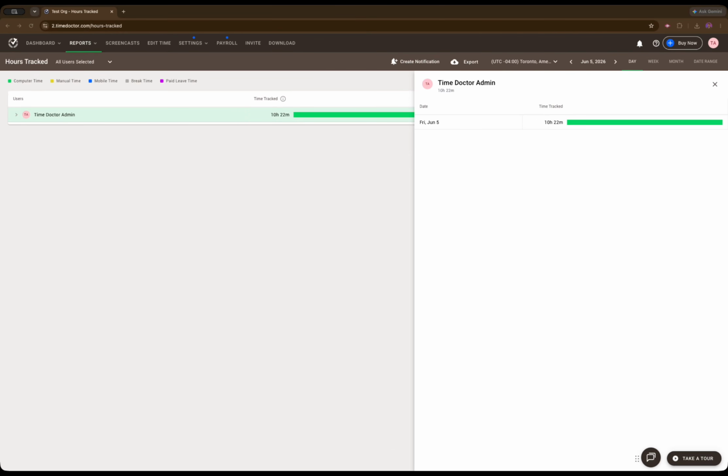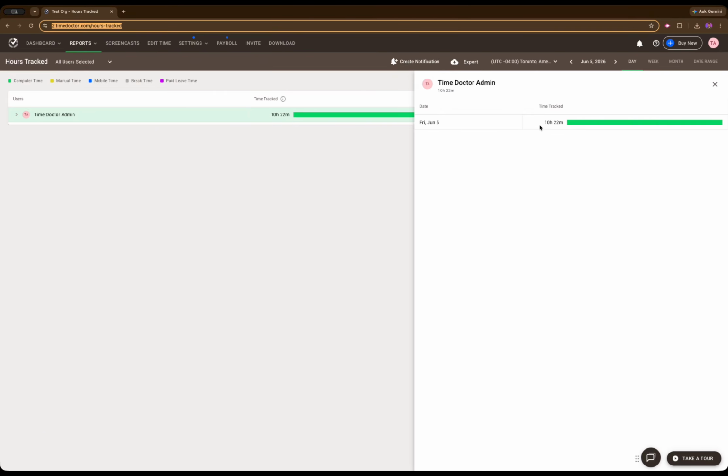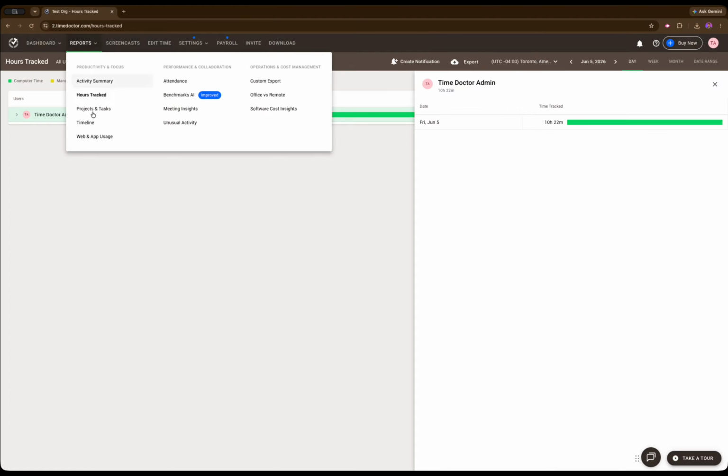With the full session now completed, we can jump over to Time Doctor and review what was recorded on the admin side. Starting with the overall time report, this is the completed test session inside Time Doctor on June 5th. We can see the overall track time here as 10 hours and 22 minutes. Next, let's take a look at the web and app usage report.